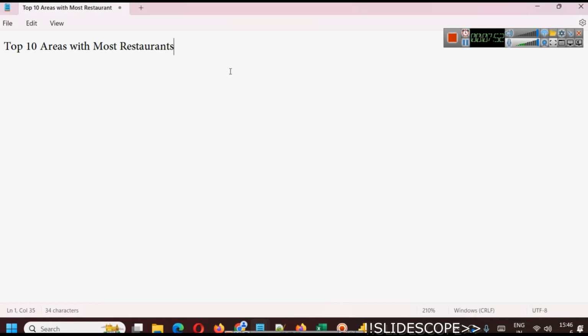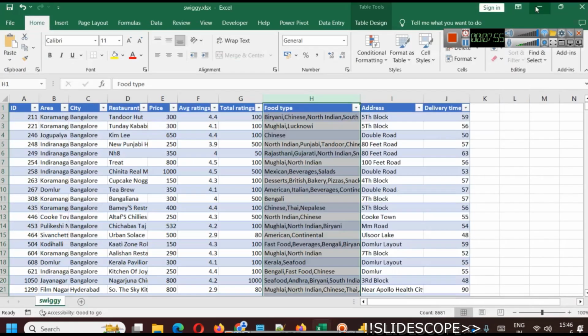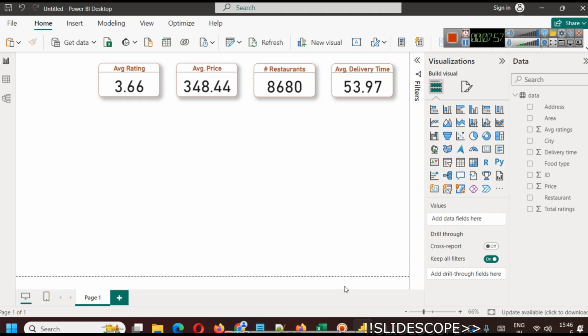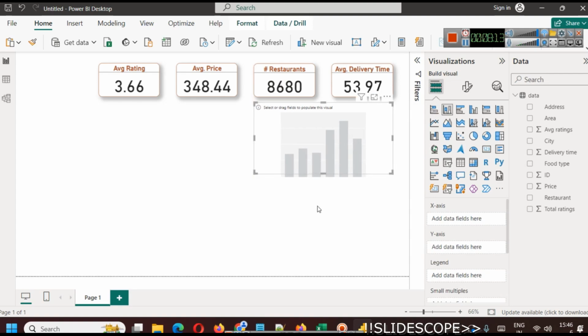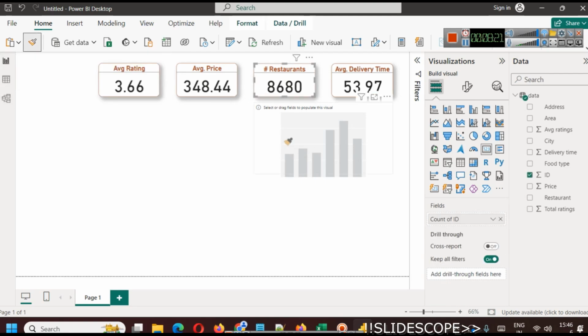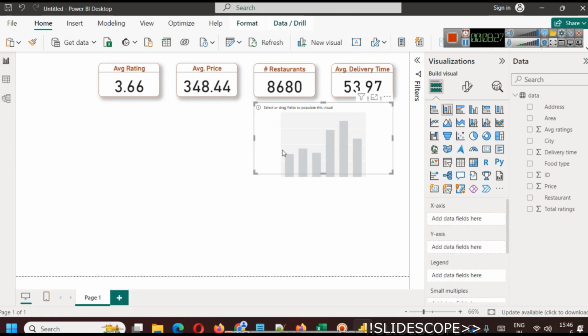Now let's try to find out top 10 areas with most restaurants. To find out top 10 areas with most restaurants, we can do different things, but here we are going to create a simple stacked column chart. In the stacked column chart, we will simply make its size just double of it. Now I am going to do one more thing. I will select this and copy format painter and come over here and apply. First I will put some fields there, then I will apply.